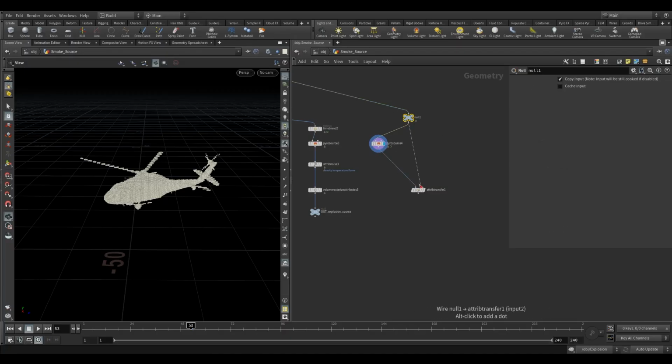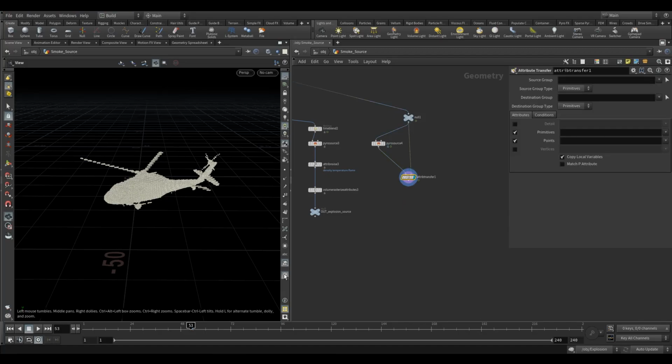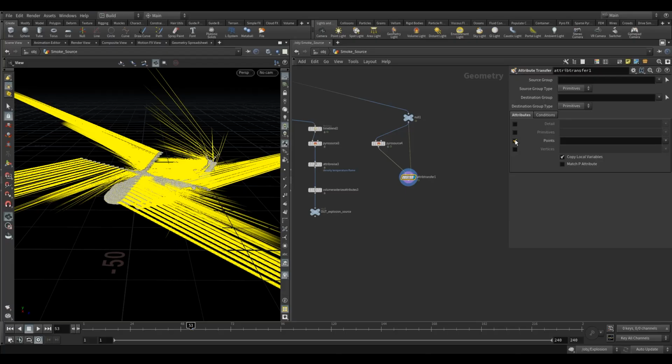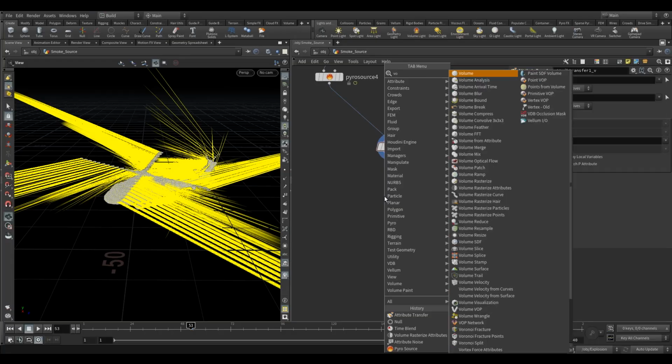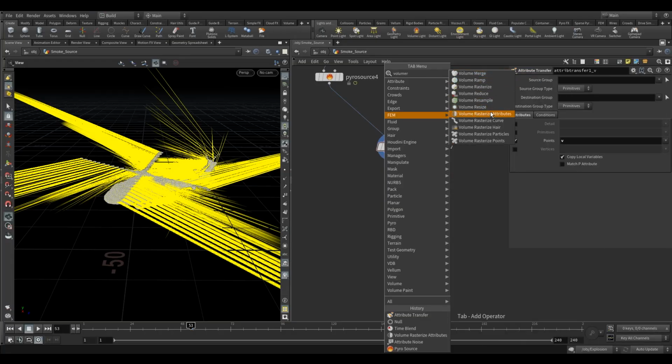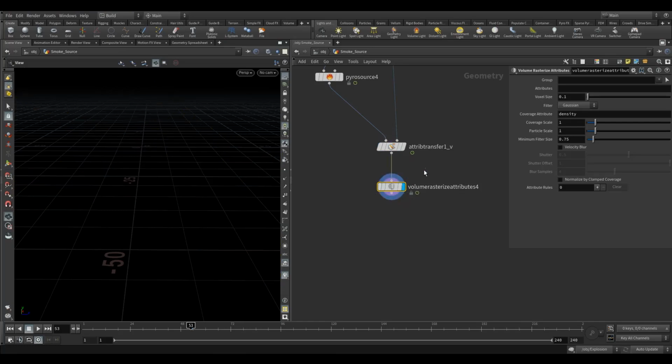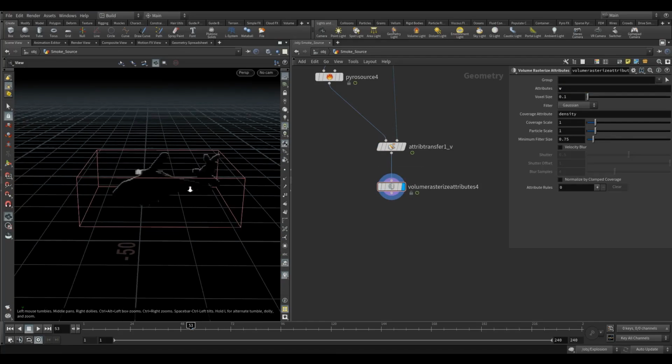So we need to just grab that back over. If we turn on the visualization, oh, is that doing it automatically? Yeah, so it's just picking it up anyway without specifying, which is great. Let's say transfer v. Oh, well, it already says transfer. Let's just put v. So we're sending the velocity over, and then we're going to rasterize this. So volume, rasterize attributes, and just rasterize the velocity. Okay, so attribute's going to be v, and then we'll see it.